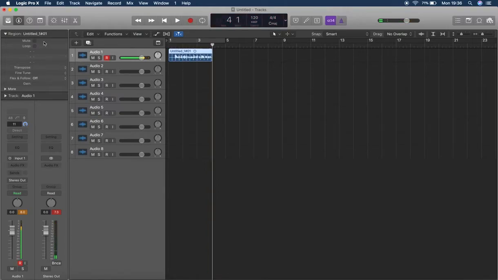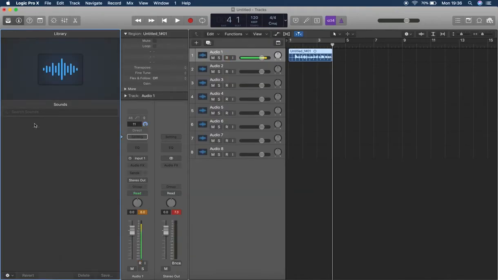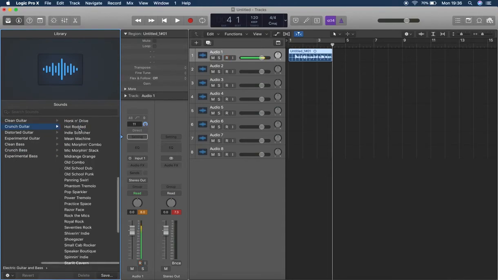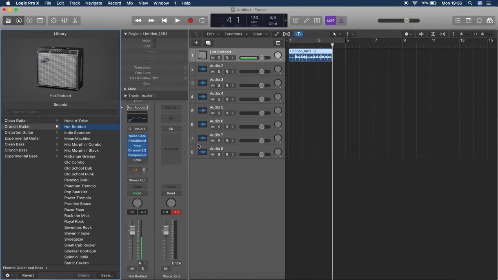And then what you can do is go into the library, because the sound that you're getting off your guitar is just direct input, which isn't very nice. So if you go into the library over here, you should be able to start looking up sounds. So maybe I want some electric guitar sounds, and I want a crunch guitar. Hot Rodded sounds good, so I can apply that and listen to that, essentially, and see what it sounds like.